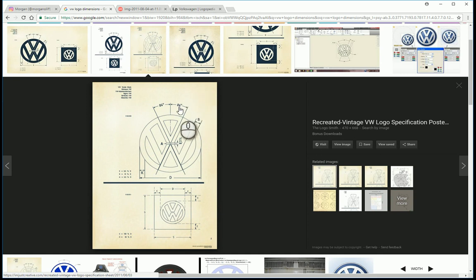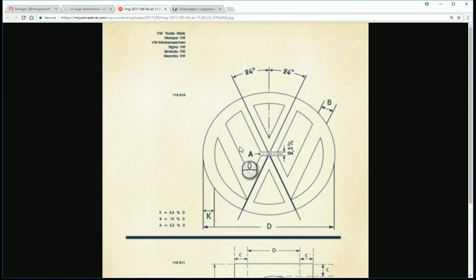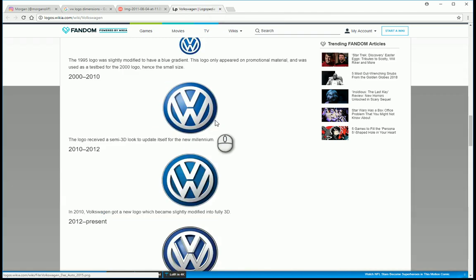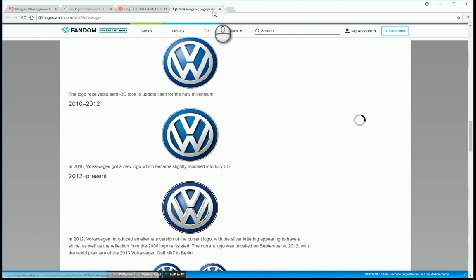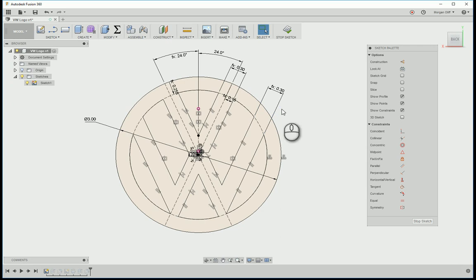It's proportionate. You have 24 degrees, and these dimensions, now they're hard to see. This is the best resolution that jumped out at me here. But basically you have K, B, and A. B is going to be 10% of the outer diameter, K is 8.5%, and A, being this little gap, this little cutaway here, is 2.5% of the outer diameter. A little bit of history here, looking at the Volkswagen logo through the years, it has changed a little bit. So let's look in Fusion and see how we got there.